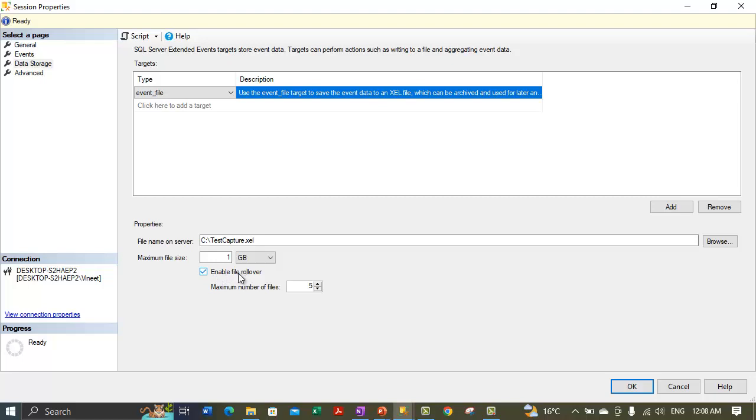So basically file rollover is not what I just explained. If we enable this option, what happens is, if one file is created up till 1 GB, this option will enable a new file to be created, and a maximum of 5 files can be created, each measuring 1 GB in size. All right, this is basically the enable file rollover option. I hope you get it.